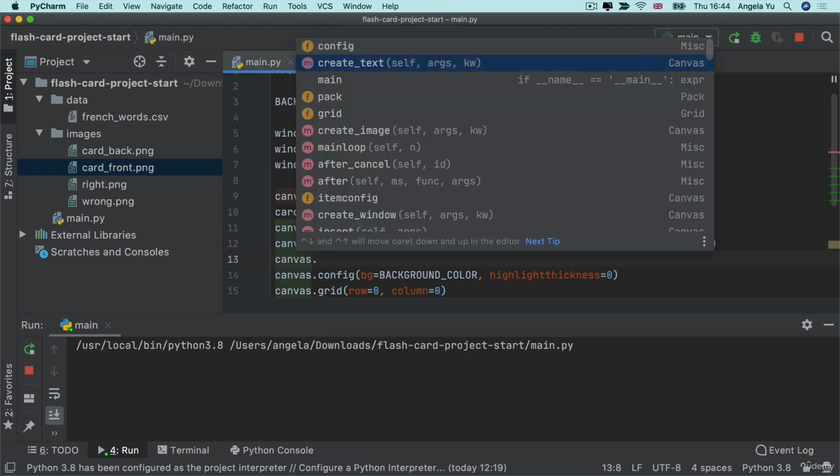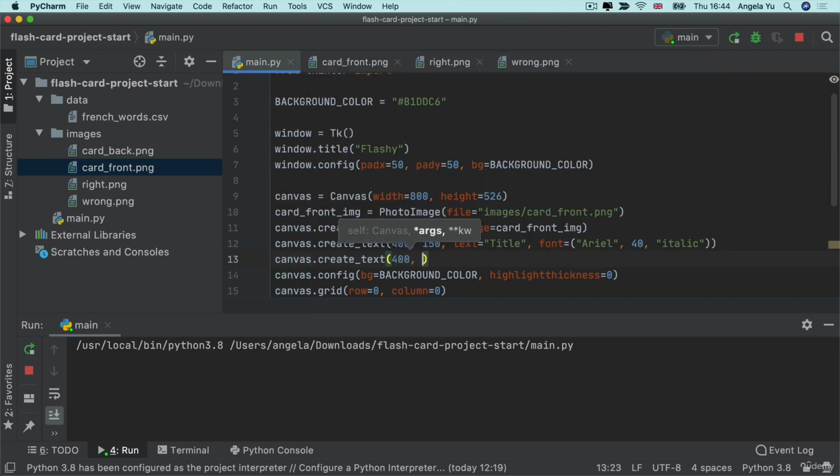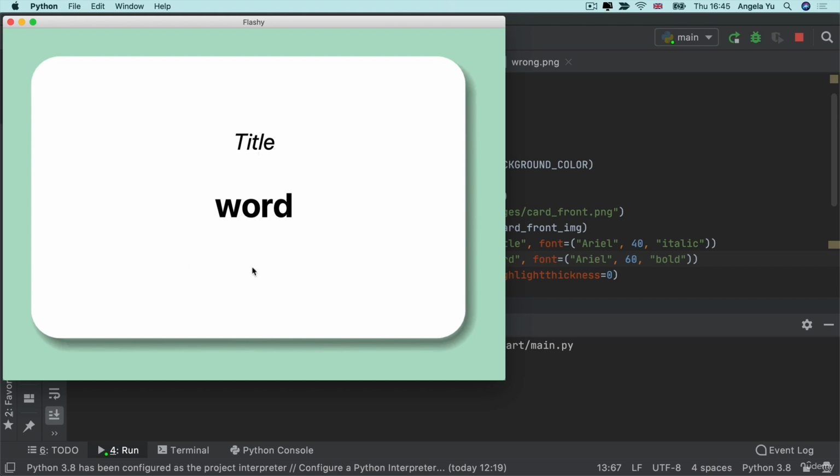Next, we're going to create another piece of text, and this piece of text is going to be the actual word. So the French word or the English word. So we're going to set it at the center of our canvas, so exactly centered on the image. And then we're going to say that the text is going to be equal to the word, for now anyways. Later on we'll probably change it. And then the font is again also Arial. And this time it's going to be a bit bigger, and it's also going to be bold. So there we have it. We've got our flashcard pretty much all laid out.